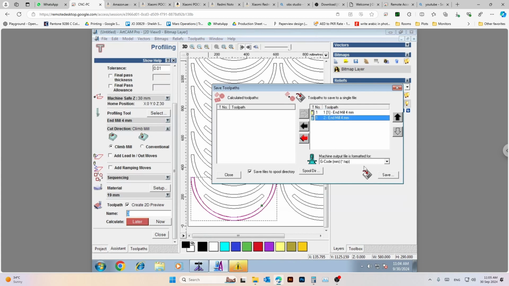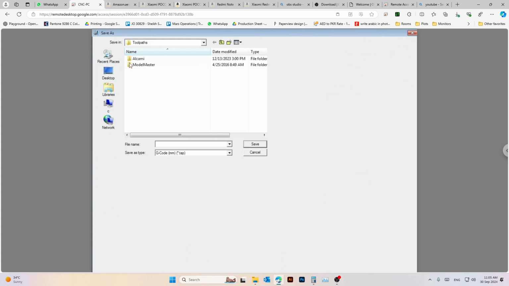Now this is the machine file which our software recognizes. That is the G code mm.tap, this is the format. There are a lot of formats for tap, for inches, but we need to select this particular one only, okay. This is what the machine recognizes. And here we don't need to do anything, save file for spool directly. We don't need to change anything, you just need to click Save, okay.